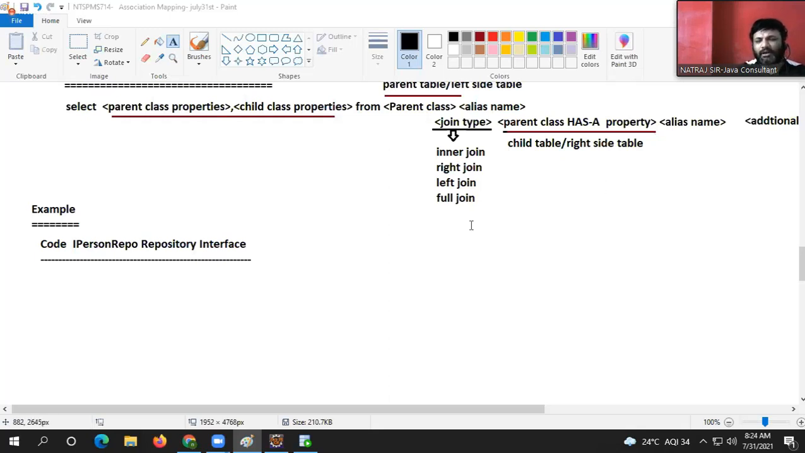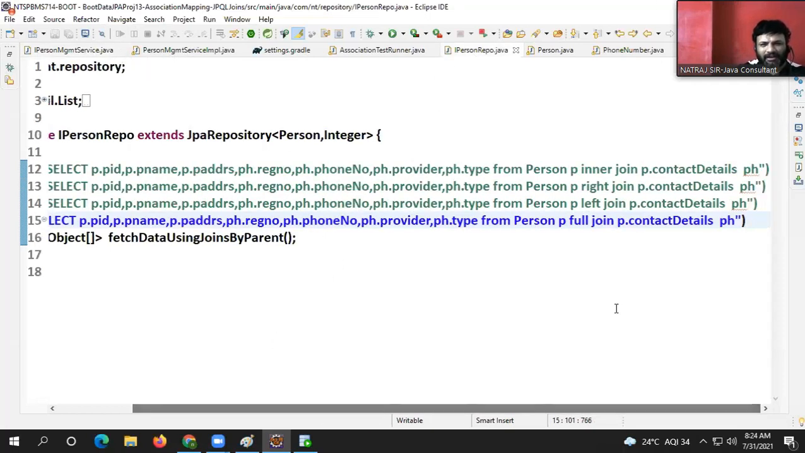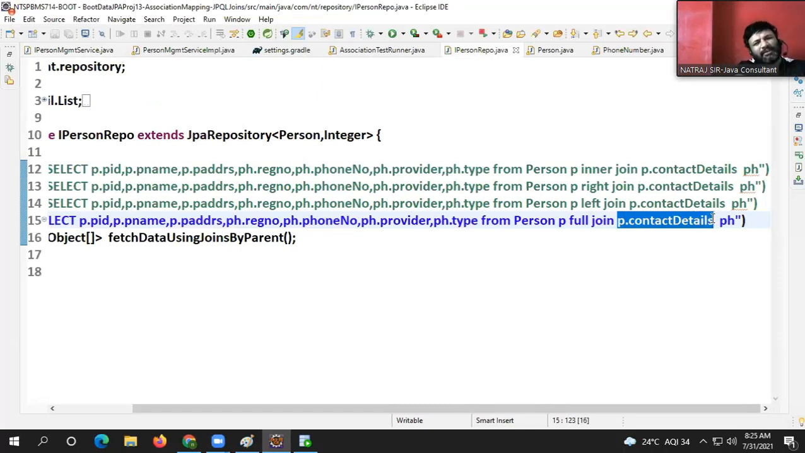Okay, guys. Anmol, p.contactDetails is the property of the parent class holding child class objects, indirectly holding child table records, indirectly representing the child table. I don't know why you are thinking so much about it. People are worried about this part. What does p.contactDetails hold, guys? Being from the parent class, it holds child class objects. What does the child class object hold? Child table records.